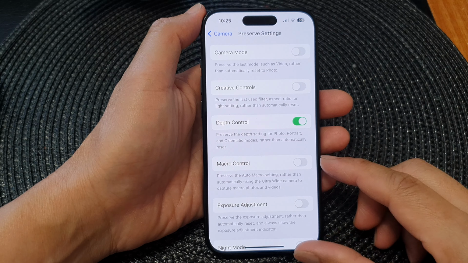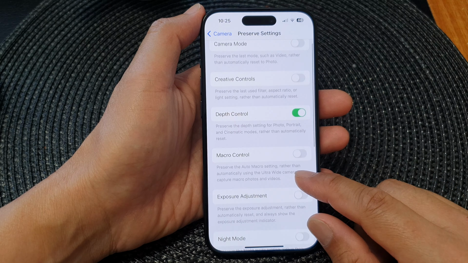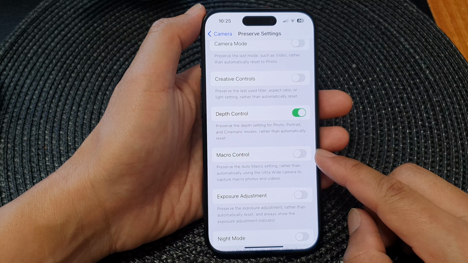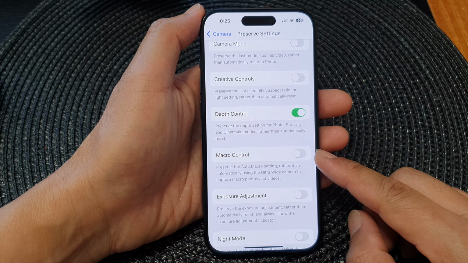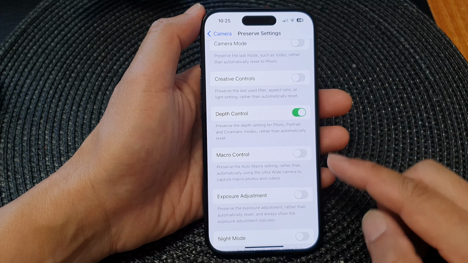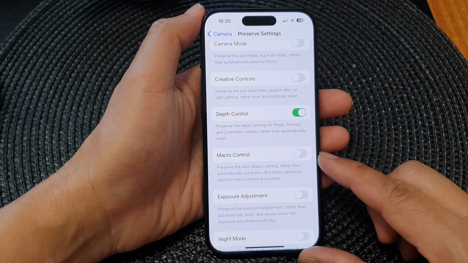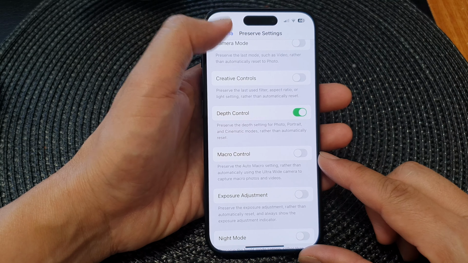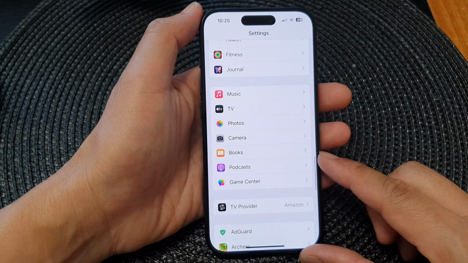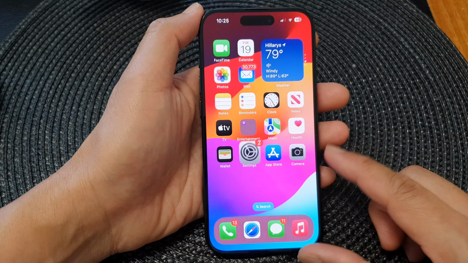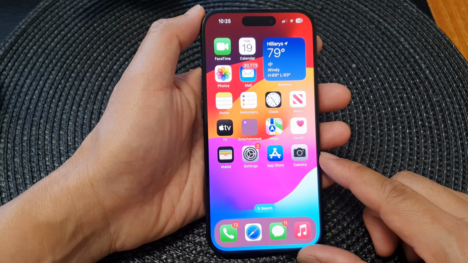Hey guys, in this video we're going to take a look at how you can turn on or turn off camera preserve macro control on the iPhone 15 series. First, let's go back to the home screen by swiping up at the bottom of the screen.